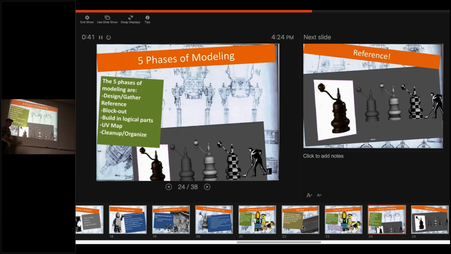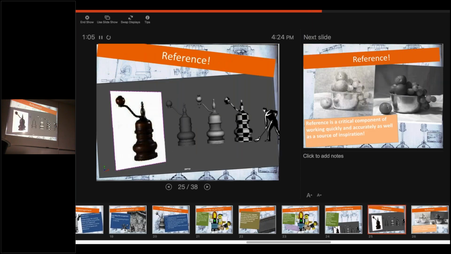So there are five phases of modeling for this class. We're going to talk about reference gathering and the importance of the reference, the block out, modeling the asset, then UV mapping it for texturing, and then we get into cleanup, prepping the model to go to somebody else. The first stop is reference. It's also the most important stop. Good reference makes all the difference in the world in terms of the quality and the speed at which you can model. The better the reference, the better job you're going to do, and the faster you can do it.